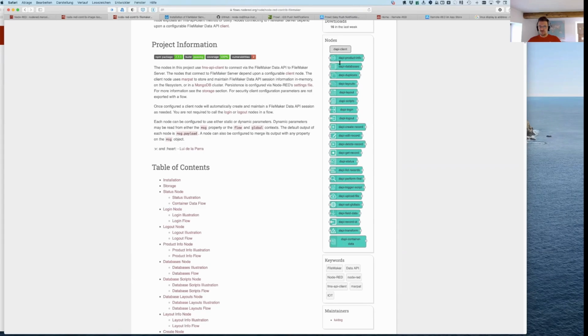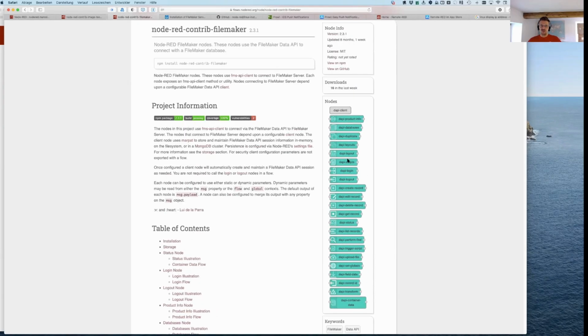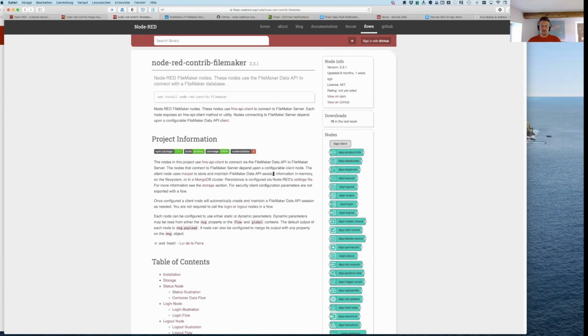So we have some basic operations to interact with the FileMaker data API. And the interesting thing is, this is not by FileMaker nor by Node-RED, but from a guy, Louis de la Parra. He is a FileMaker developer like we are. And he presented this tool a few years ago on the FileMaker DevCon. And he really put much work in it to make it easy for us. We just have to click a button here to install it, and we have a pre-created bridge to interact with the FileMaker data API.